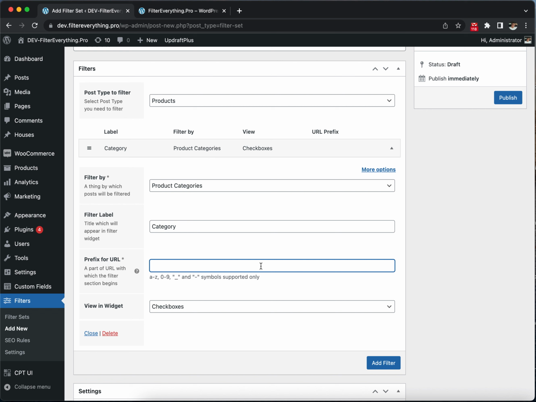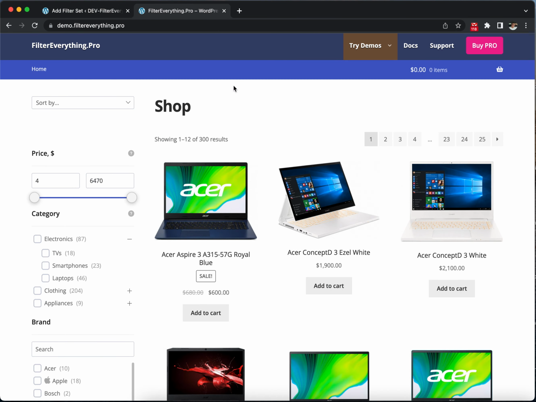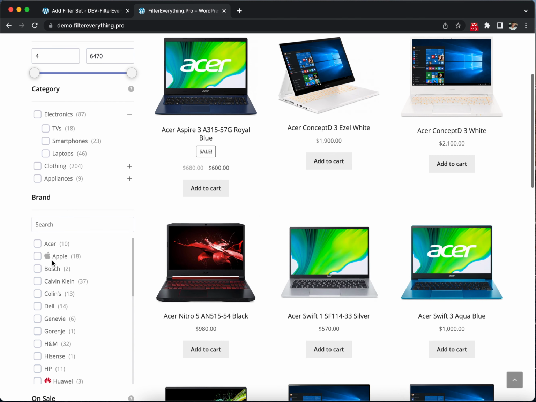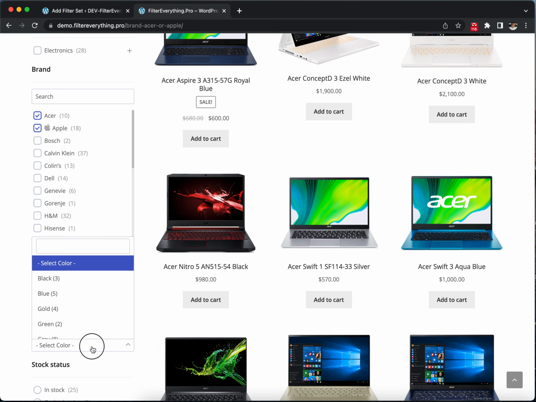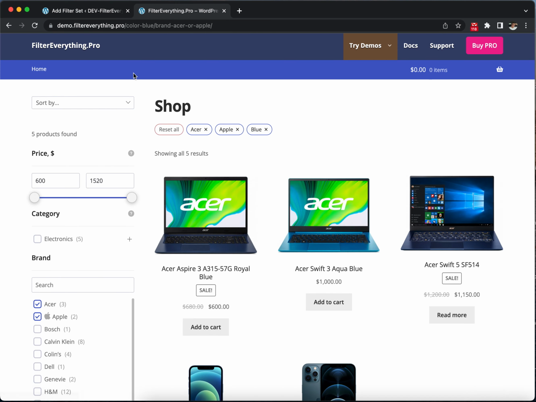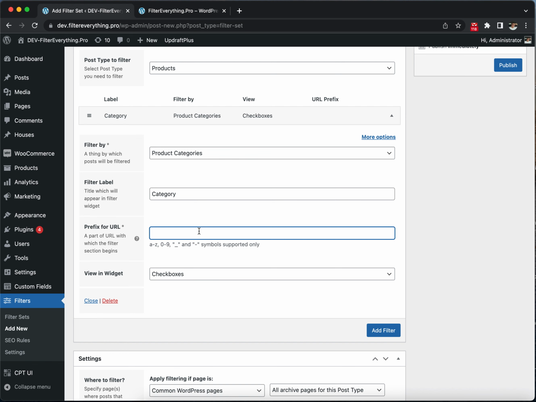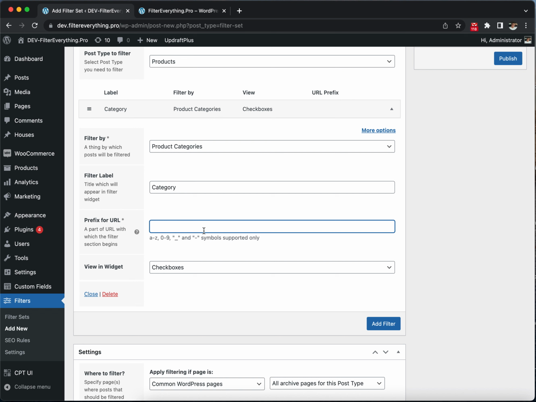A special feature of the Filter Everything Pro plugin is that the filter result pages have their own clean, pretty URLs, and this field allows you to configure that part of the URL that is responsible for this filter. For example, we can look at our demo site and select filters brand Acer and Apple and the color blue. As you can see, the URL of the page with the filtering results contains the word color here and the word brand here. These are the URL prefixes for these filters, and this is what is configured in this field here. So let it be the word category as the most obvious.